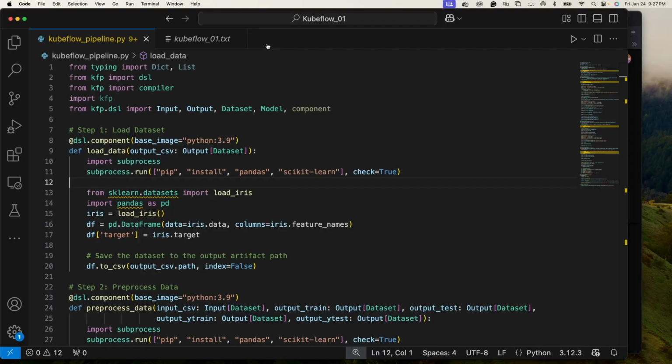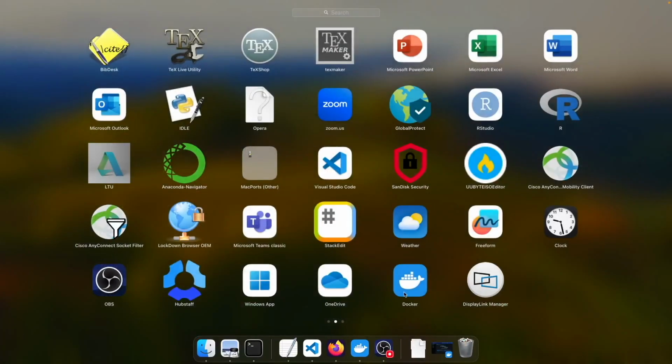Now at this stage, we will look at how to set up our Minikube cluster. And so first, we need to install Docker. Now I've already installed Docker on my local machine, which is a MacBook. If you go to the applications, you see Docker right here. Now to run Docker on your MacBook, you need to install the Docker Desktop.